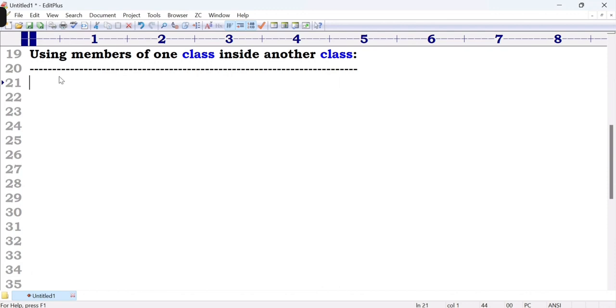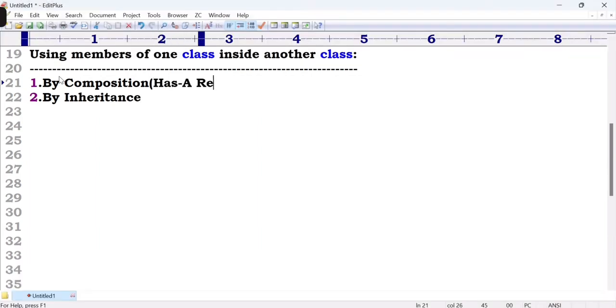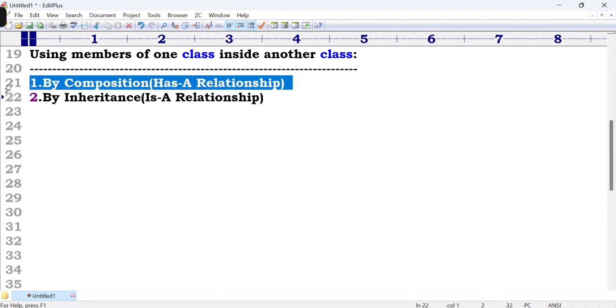So how to access this one? There are two ways. One is by composition. Second one is by inheritance concept. Composition is nothing but has a relationship. Inheritance is nothing but is a relationship. Those are the two concepts. First one, has a relationship.